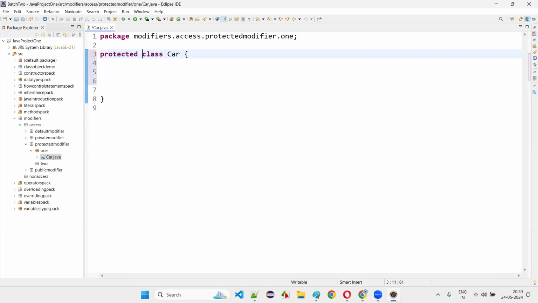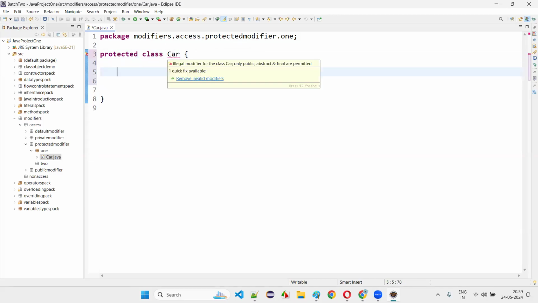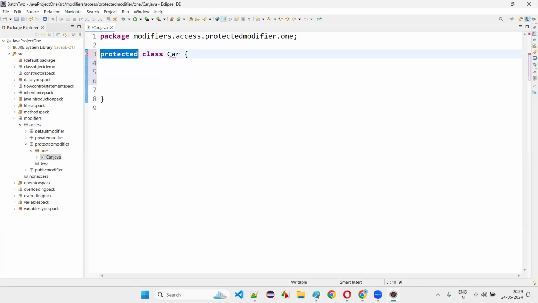But if I write protected, then what is happening? Again, illegal modifier is coming. Clear, everyone? Private and protected modifiers cannot be specified before a class. Only public and default can be specified. So I'll make it public only for now.